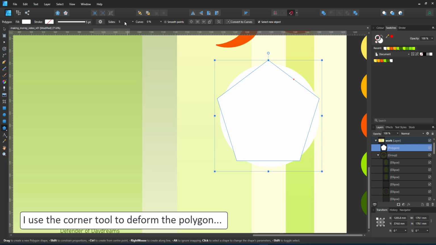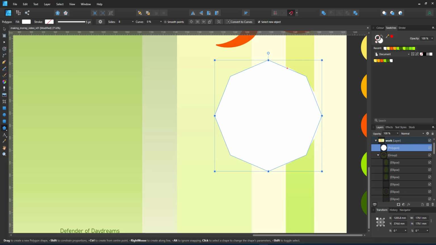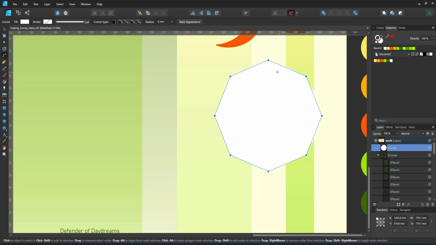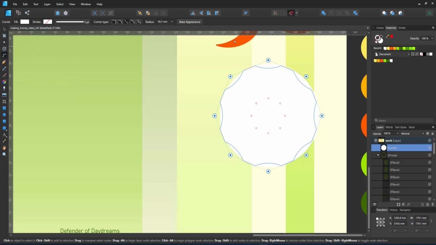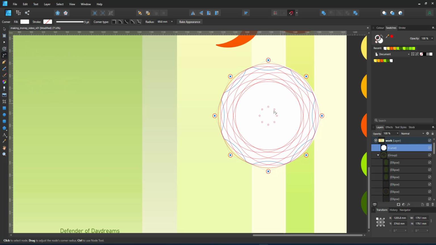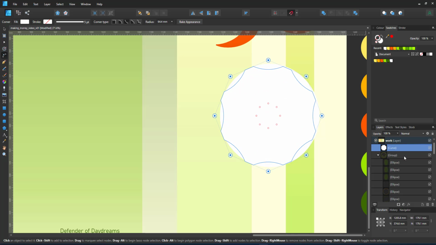I base the background shape on a polygon, add more sides, convert it to curves, and then use the corner tool to round the corners. Once set to rounded corners, I can change the style, in this case to concave, and adjust them.